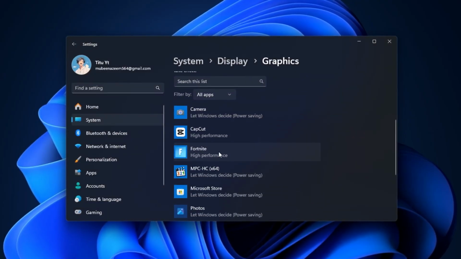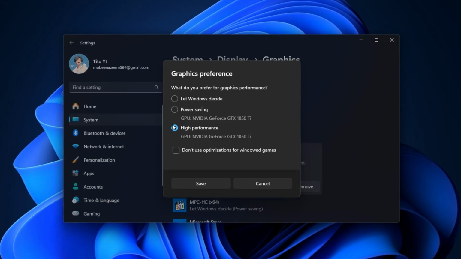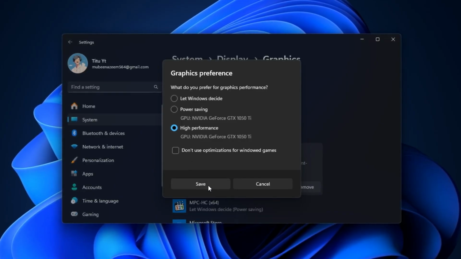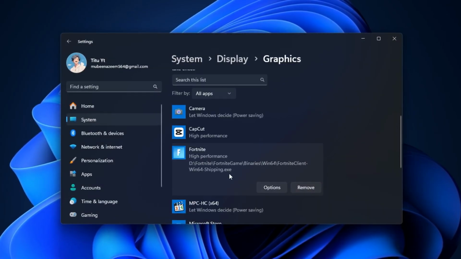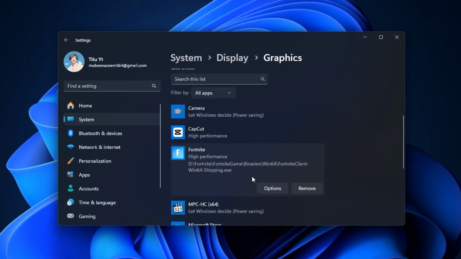Once added, click Options next to the game's name. A small window will pop up with three options. Choose High Performance and click Save. This setting forces Windows to use your dedicated GPU instead of integrated graphics when running the game.